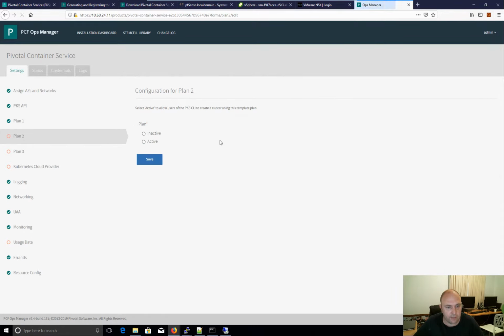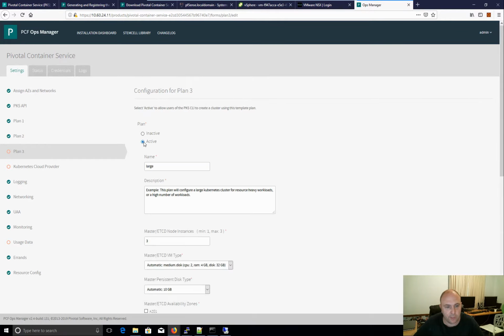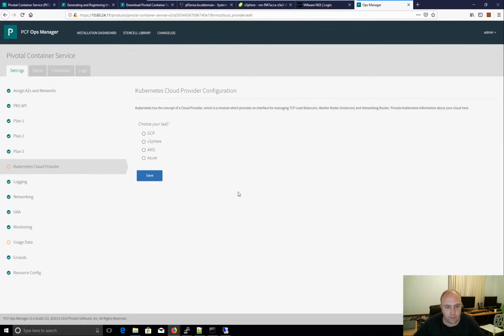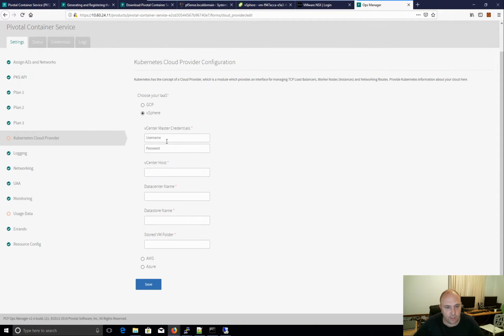Cool, done. Now we have to set these. I'm just going to go inactive. So same thing, you can create a different plan, small, medium, large, whatever you might like within here, but you can only have 3. Cloud providers, so I'm vSphere. vSphere credentials, so we'll do service, password, vCenter host, vCenter.